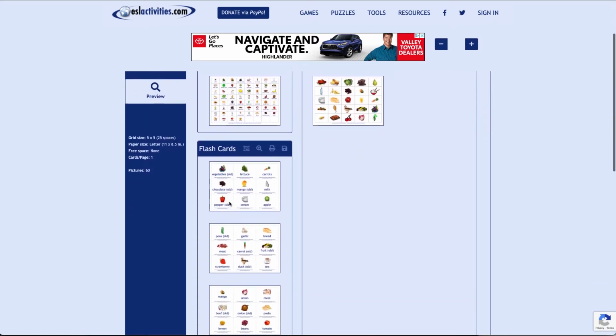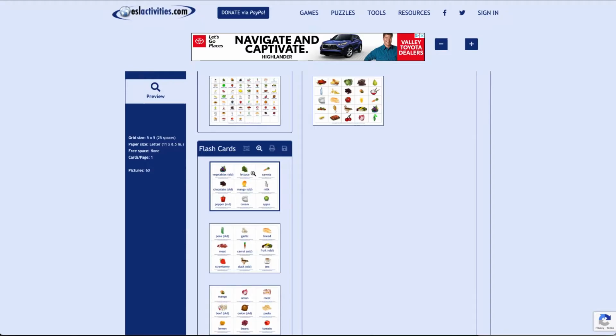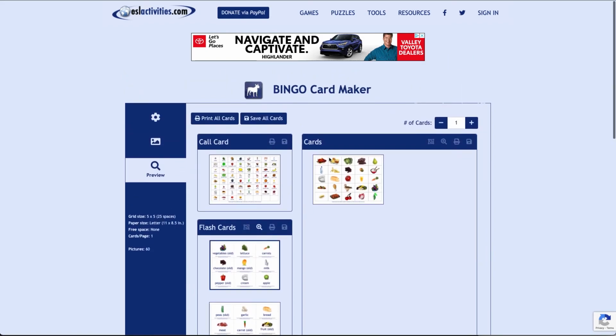Another type of card is the flashcard, and this is like the call card, except that there's only about 9 per page, and they're a little bit bigger, and so you can cut them up, and you could have a stack of them on your desk, and the students could just come up and draw one and read it out. You can shuffle them and use them again, etc. So that's the flashcards, and so it shows you the flashcards here. And then you have the actual cards that you would give the students.